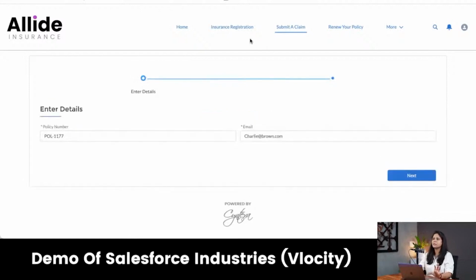All right, so basically submit a claim is something where you just enter these couple of details. And again, there's a Data Raptor working behind, which will fetch data based on the entered details. And it will tell you that, okay, you have this much amount.